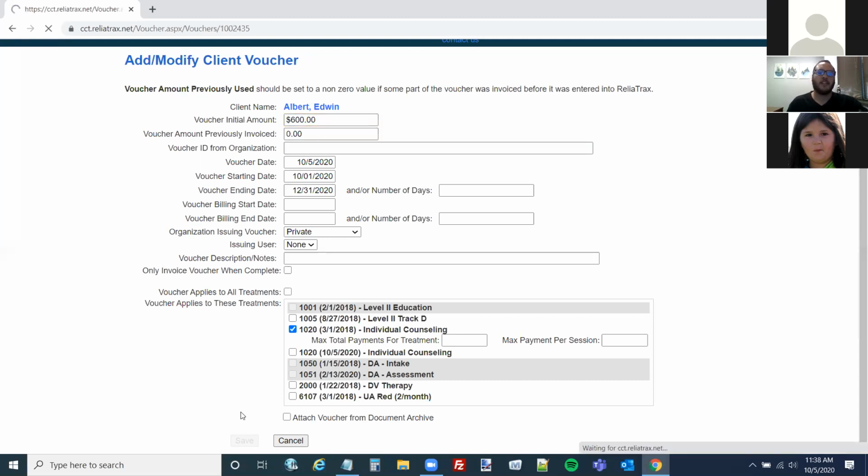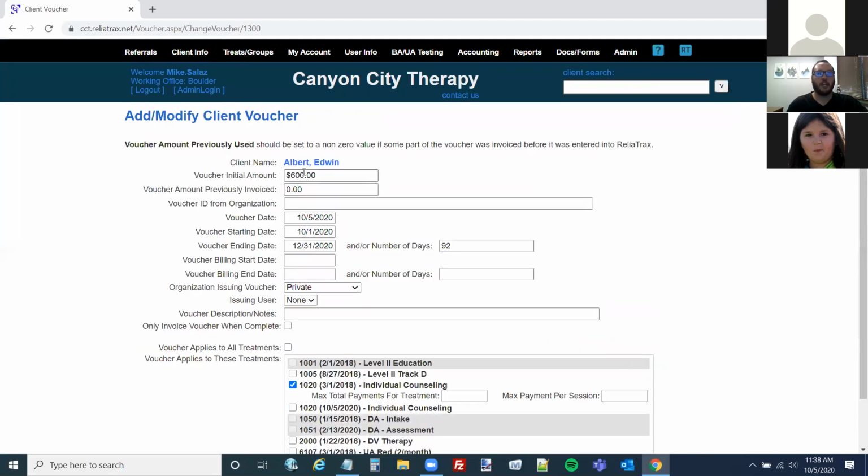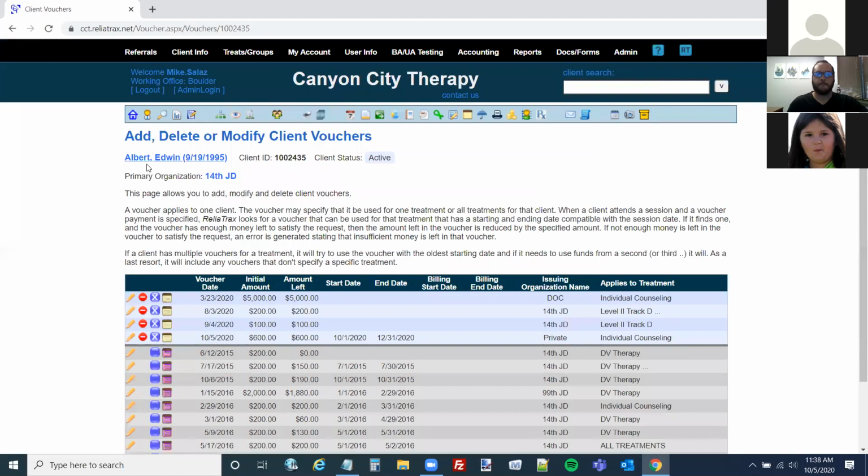The thing with that, Cindy, though, is you are going to be able to change it. So if it comes down to it, the wife is doing well, but the husband still needs some extra, you can change it on each of them. So you just click the pencil icon and you can change that initial amount, even though we've already applied some money to that voucher. Yes. Okay. All right. Thank you, Mike. Yeah, no problem.